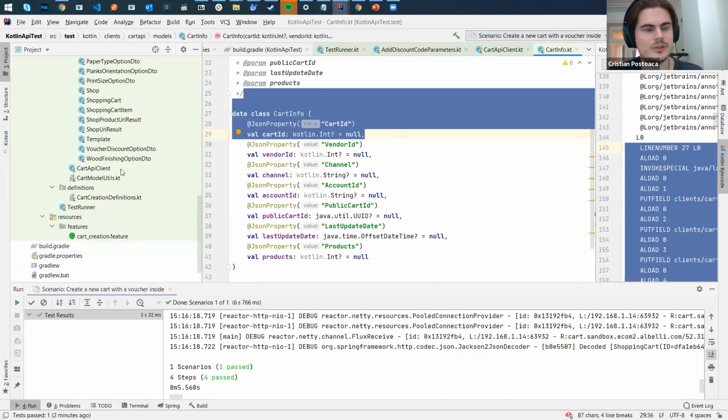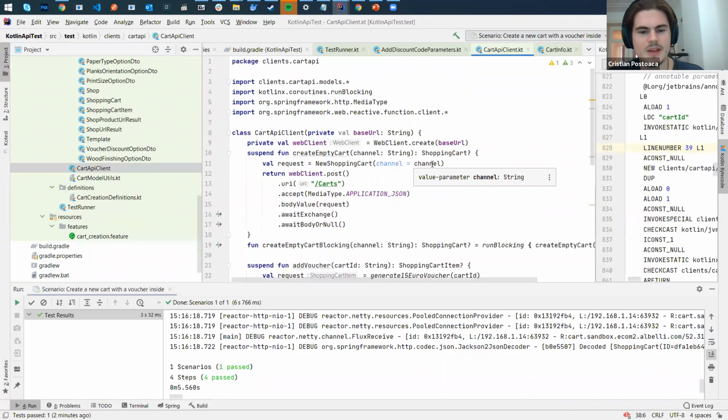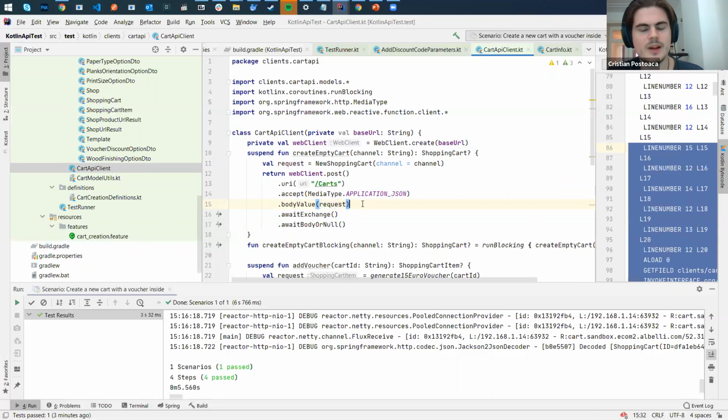And then I'm going to show you the cart API client that we have, cart API being the API that we use for this test. So we are using WebClient, which comes from Spring, and we use this builder API to do a post to this URI using application JSON. We just provide the body as the request, and then we do this.